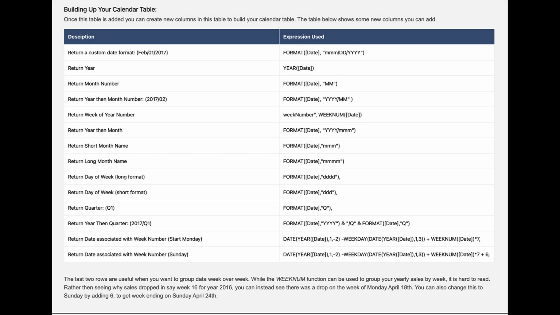And of course, if you want some different type of formatted date, maybe just the year or the quarter or something like that, you can just Google how to do the format. I knew that MMMM would give me the month name because I Googled it and found this.